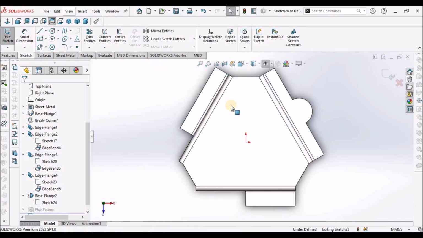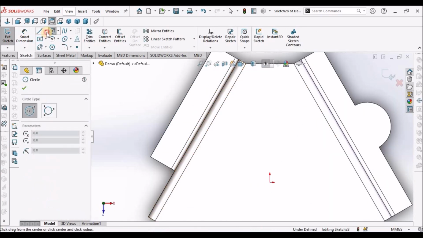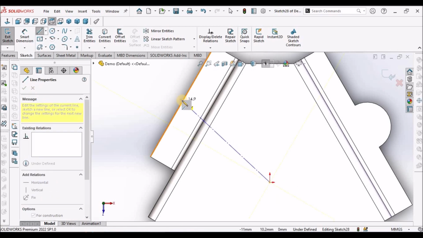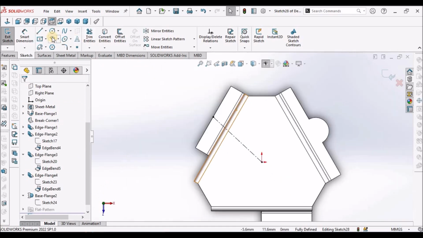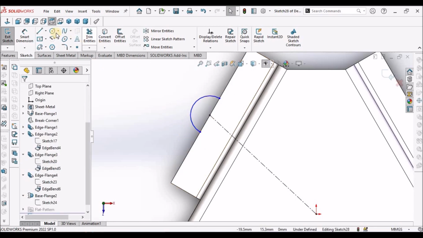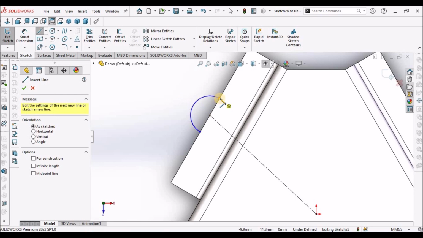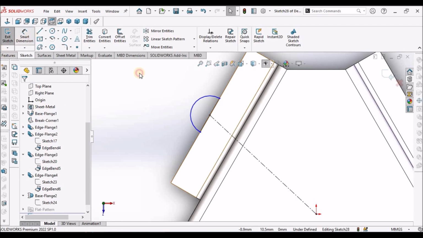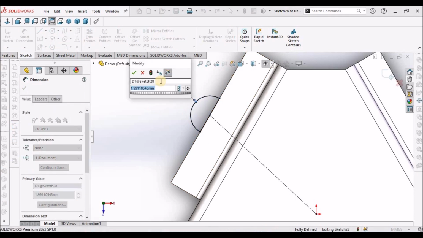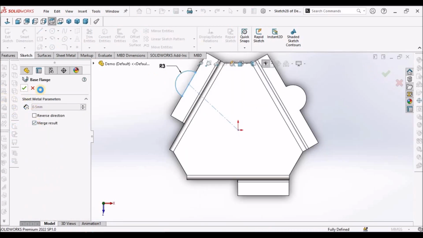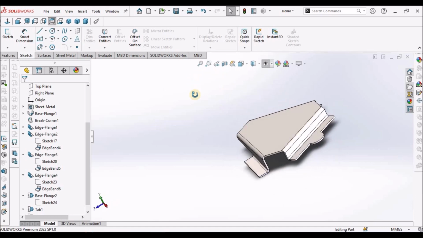Select the tab feature and we have to draw one center line joining the midpoint. We have to draw one center point arc and draw one line. This is 3 mm. Come out of the sketch. We have to see the merge results.